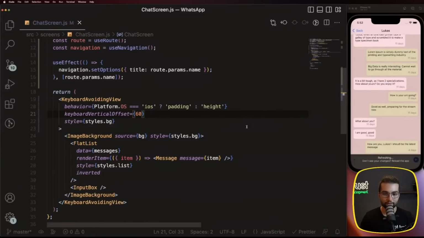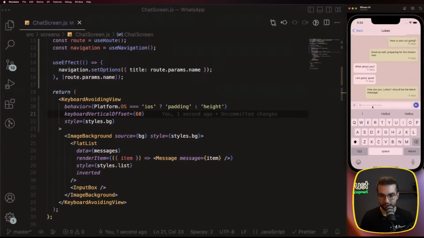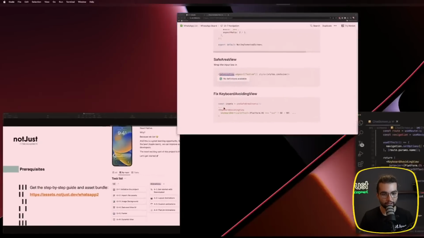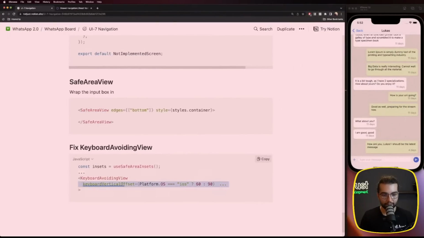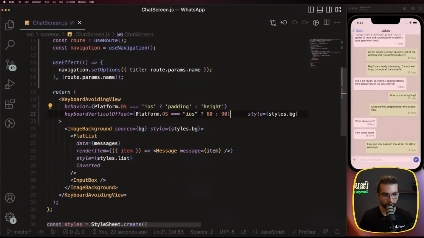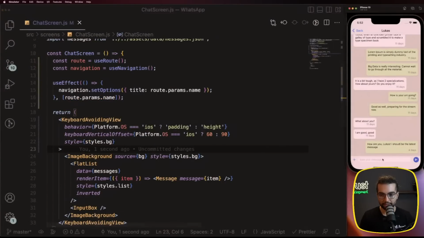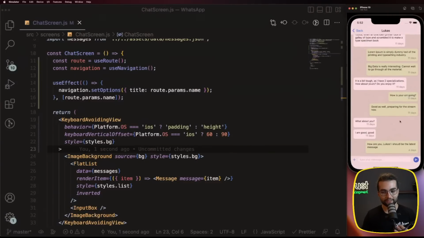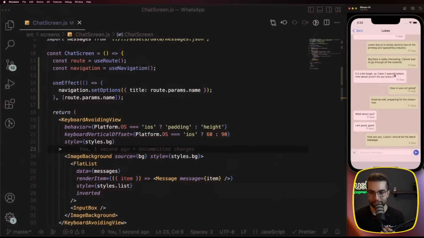So we can play with some numbers. For example, I found that on iOS 60 is good, but on Android we need another value. So for that reason, I think we will add the keyboard avoiding offset depending on the platform, which is 60 on iOS and 90 on Android. And this one should be looking good. Just doing like that. Now on iOS it's good, and we're gonna test it on Android really soon to see it.